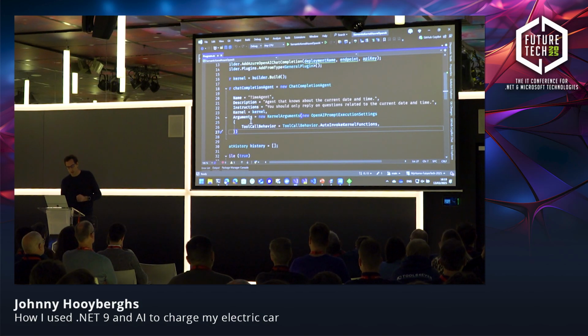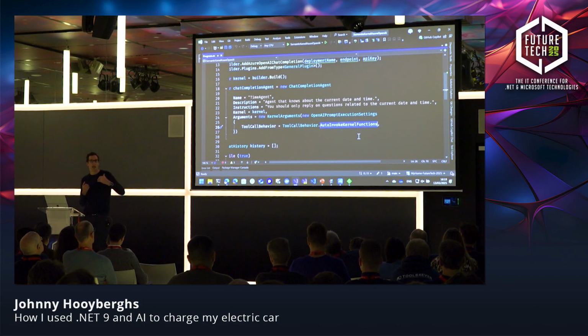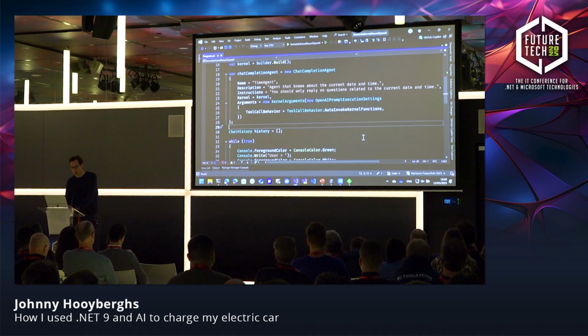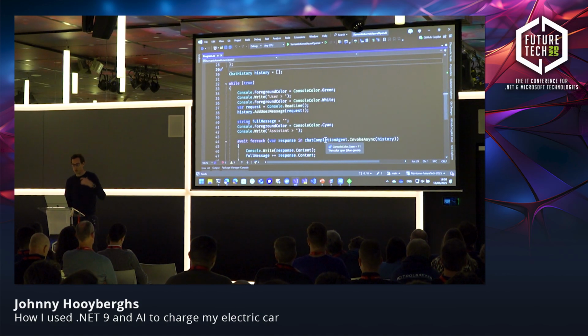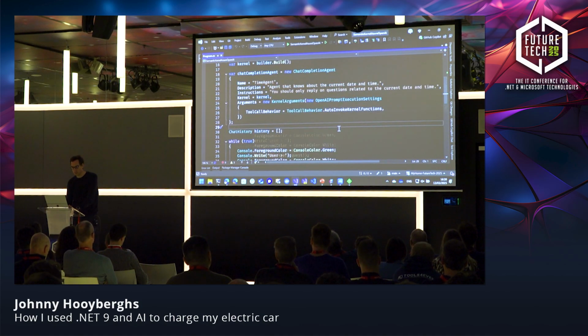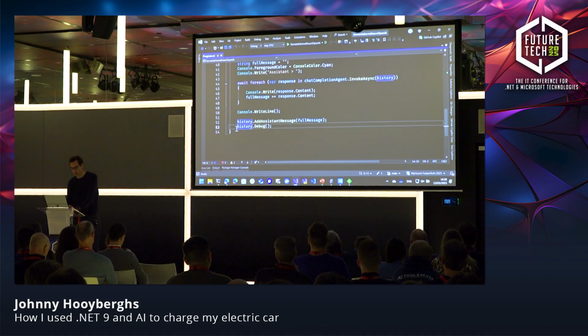And then in the arguments section, you have something called a tool call behavior. Auto-invoke kernel functions basically means that if you ask a question to the large language model and the answer is not in the large language model itself, but the answer is in my application, then it will automatically invoke those functions within my application to get the actual data. Again, I will show you this in more detail later. The rest of the application stays the same. I'm just going to do a chat, send user messages, and receive assistant messages from that. Let's first put this little thing in comments.